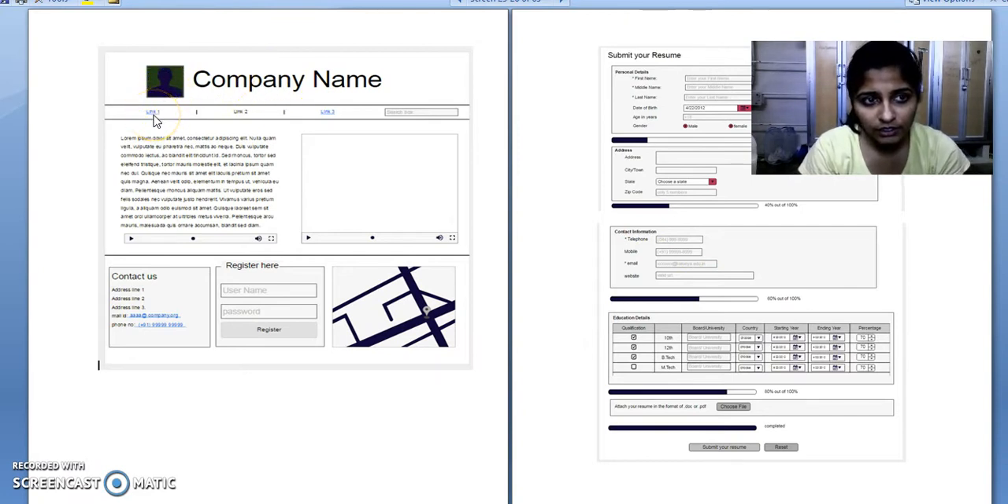Then in the section part we should have three links and one search box. And after that, in a 50-50 width layout, in 50% of the width it should have the content and the audio player, and in the other 50% we should have the video, and it should be an auto-playable video. Then after that we should have three sections of the same size.